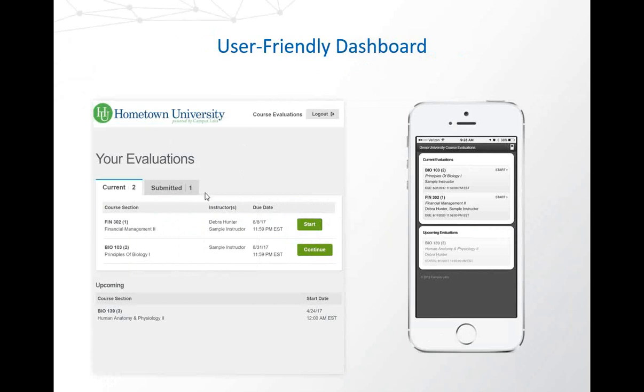And if you set up reminders, which we encourage you to do, when the reminder goes out, the reminder will go out to any student who still has at least one evaluation that has not been submitted. And again, they'll get one reminder per administration period, or per reminder window rather than one per course.